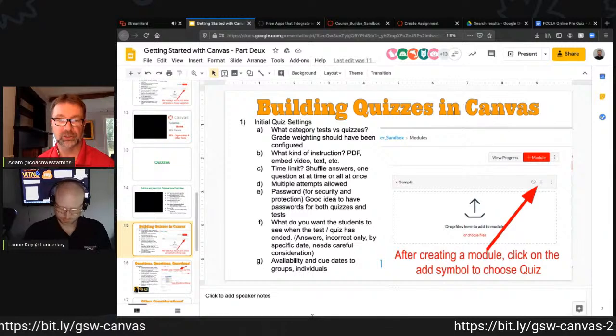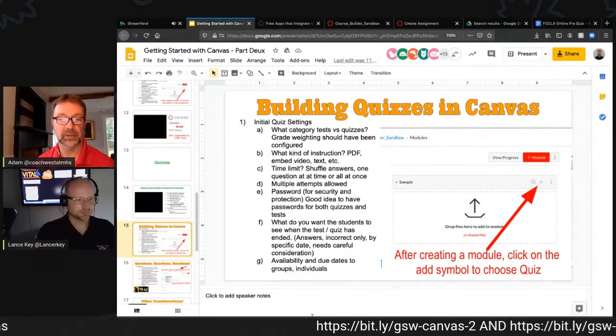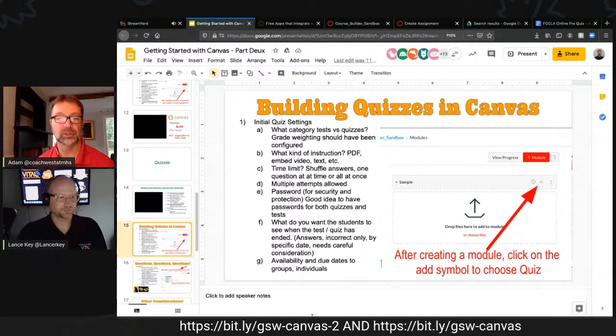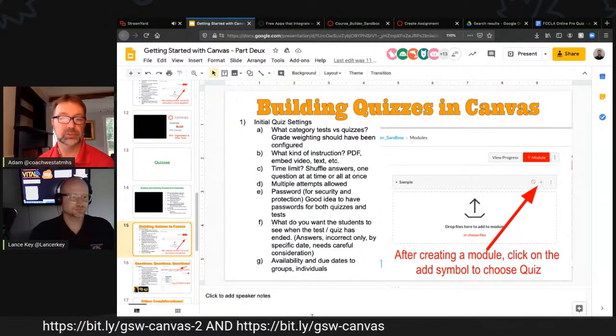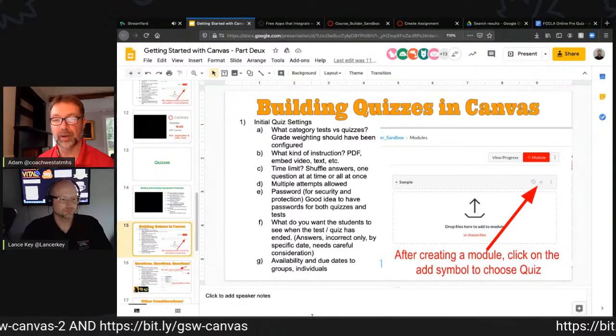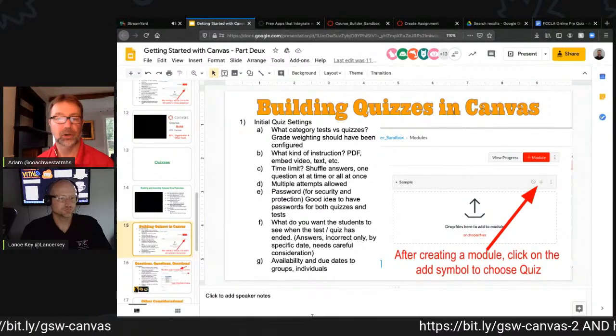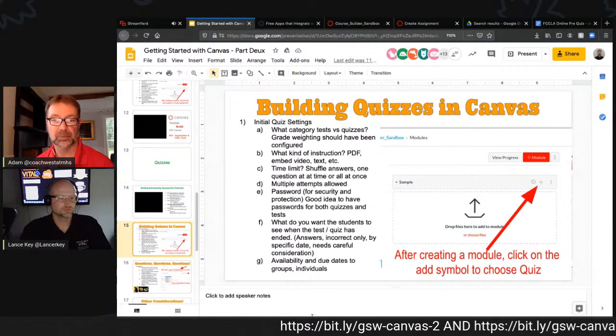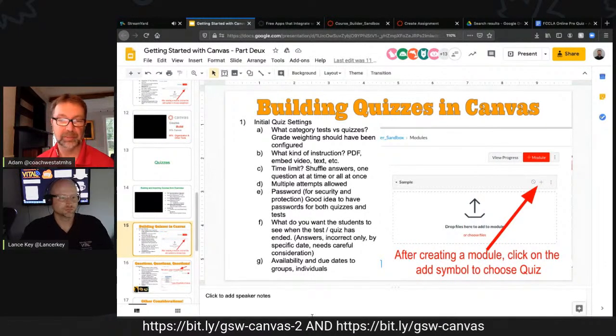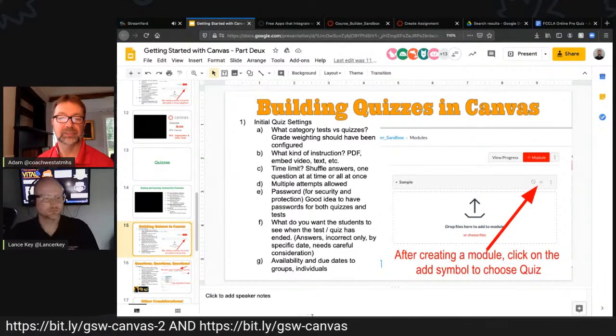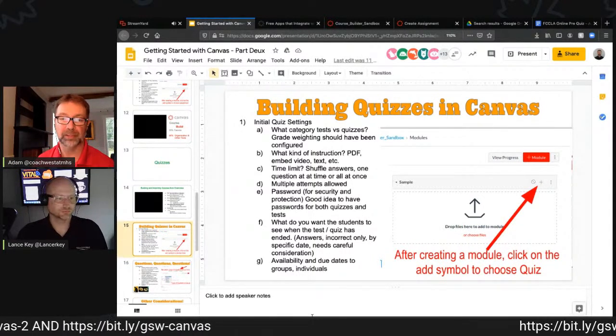What kind of instruction are you going to give these kids for this quiz? Are you going to give them a PDF? Are you going to embed a video? Are you going to do some text? Are there other tools out there? Do you want to link out to a website? Or could it just come from previous content on a page? And time limits. Do you want to put time limits? Yes is probably the answer more often than not.